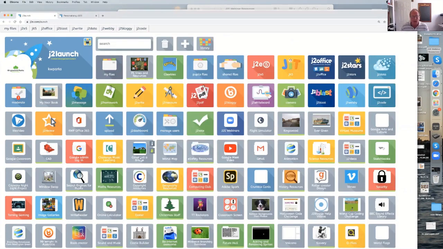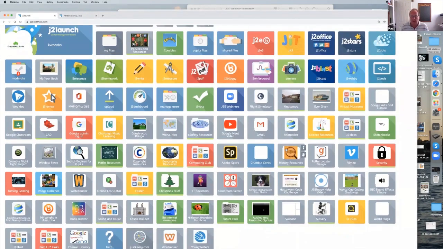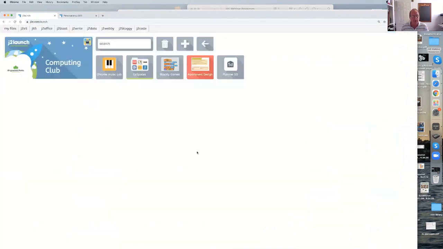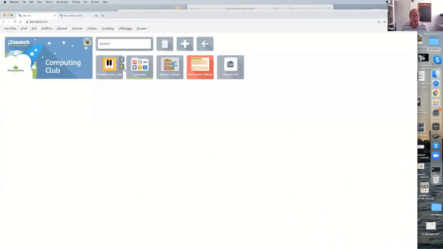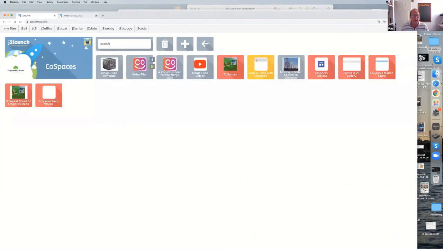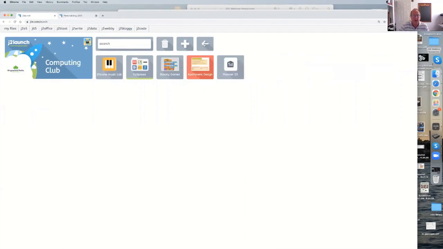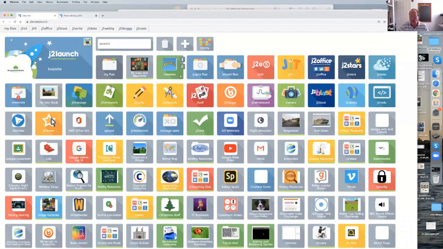So there we are. So I have some here which are acting as folders. There's Computer Club, I found it. So straight link out to the Google Chrome Music site. Whereas here in CoSpaces, which is an online VR authoring package, I have links to various videos and examples of work. So you can collect your resources and have them there, accessible for the pupils to use as and when they wish.